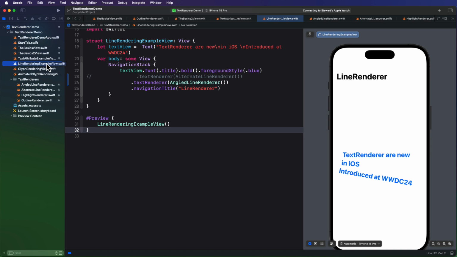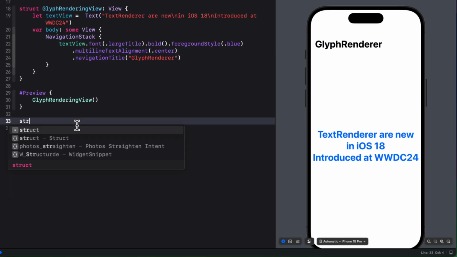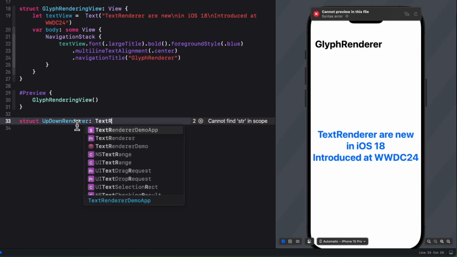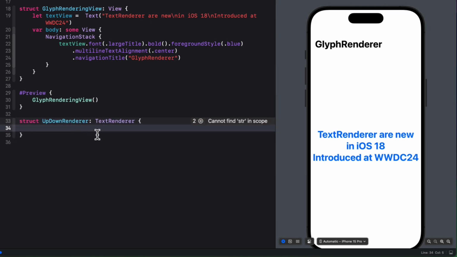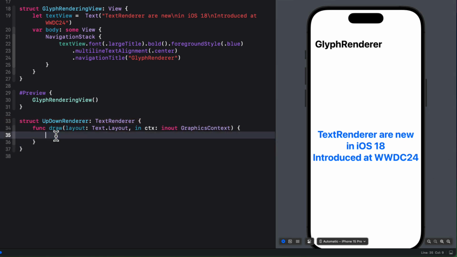Let's get more granular then. We've modified runs using the text attribute and a line by looping through each line. Now how about each individual character or glyph? So I'm going to create a new text renderer and I'm going to call it up-down renderer. And I'll make sure I create that draw function too.